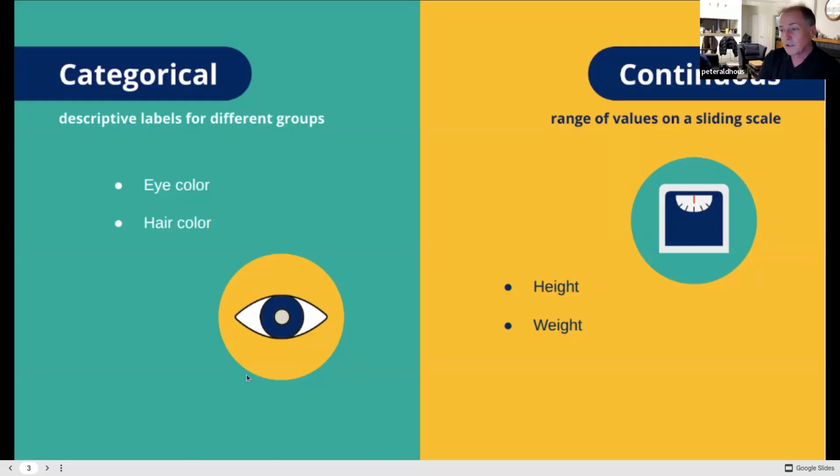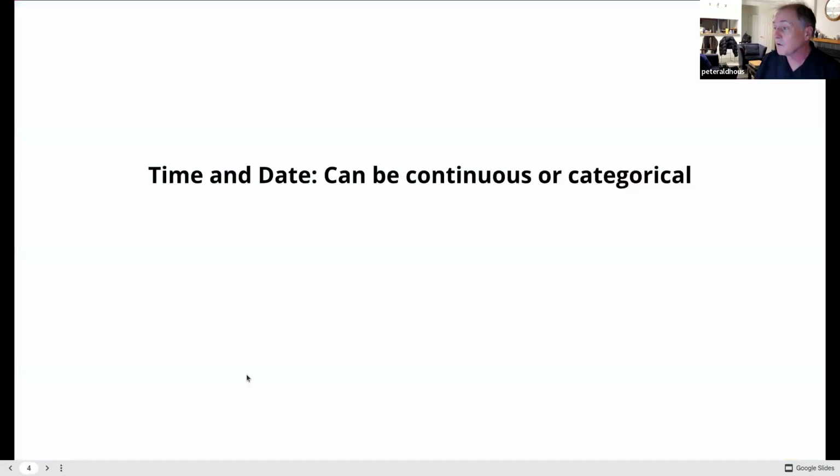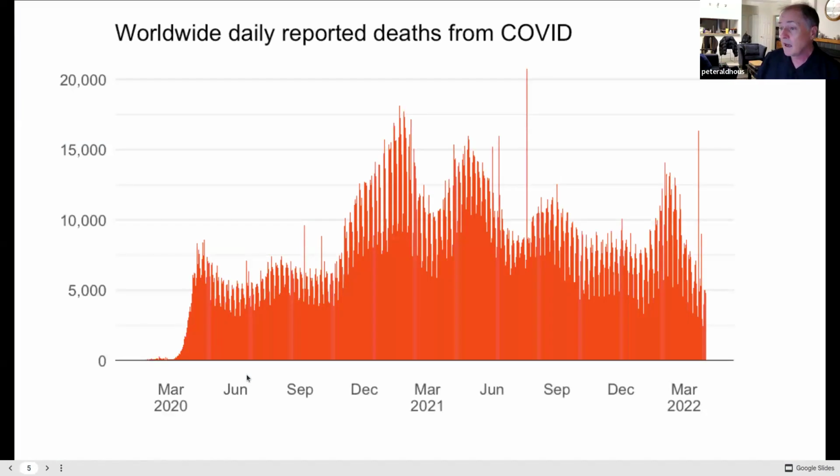Continuous variables are kind of the numbers, if you like, something that has a range of values on a sliding scale. So in that same example, their height and their weight would be continuous variables. Time and date is one we think about a lot and work with a lot in journalism. And it's an interesting one because we can send it either way. So let me just demonstrate that.